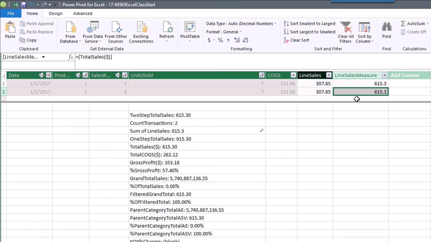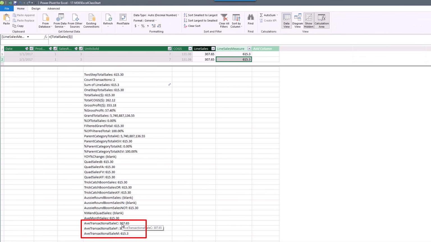So whether in a calculated column like this or an X iterator, if there's duplicates in the table that you're iterating, don't use a measure. Now let's look at 3 examples.